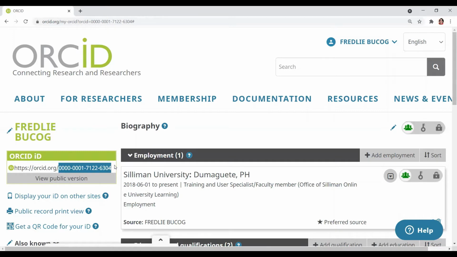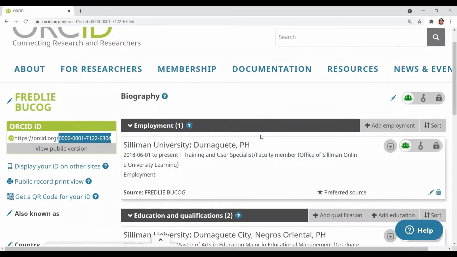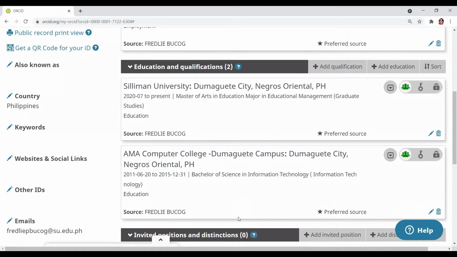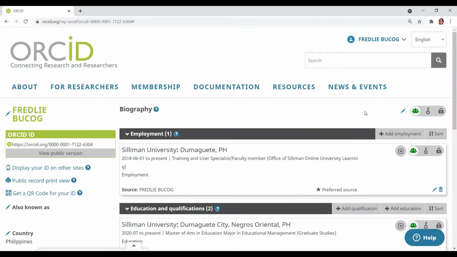ORCID ID is also a URL that links to the corresponding ORCID record, just like this one: employment, education and qualification, and so on. So now let's proceed to understanding your ORCID record. These are some of the common data that can be found in an ORCID record. It includes things like employment and education, information, works, just like publications or presentations.